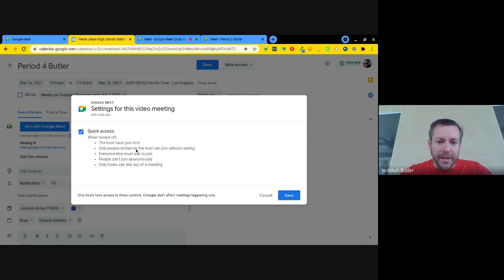Only people invited by the host can join without asking. So if I'm on the invitation list for the calendar event, I can join and I don't have to knock or ring a doorbell to get into the Meet. I just come right in. But if I'm not on the attendee list, I have to request entrance and the host has to allow it. The host can deny it as well.